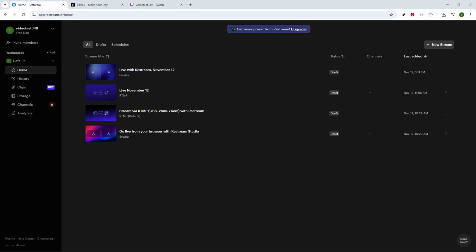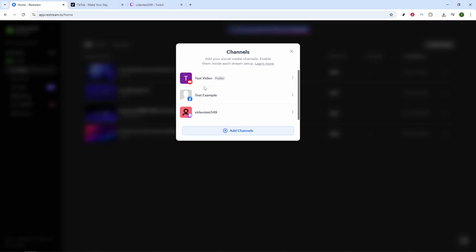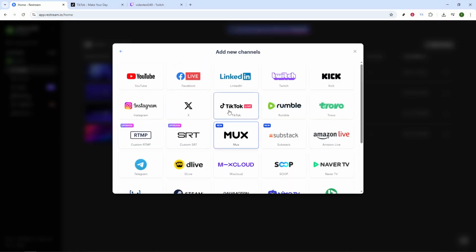Locating this will be your gateway to expanding your streaming horizons. Once you're there, you'll want to click on Add Channel. Now, as you scroll through the options, you'll find TikTok Live. Select this, and you'll be on the path to connecting with your TikTok audience through Restream.